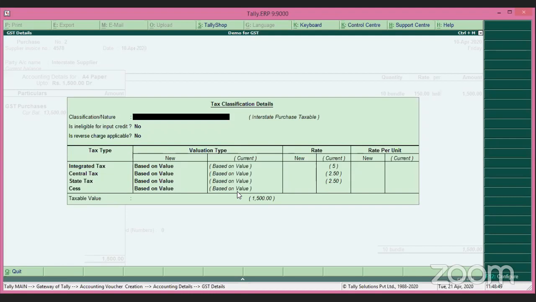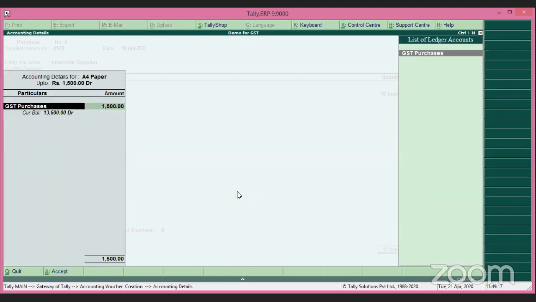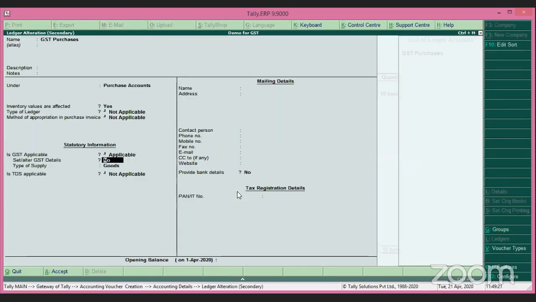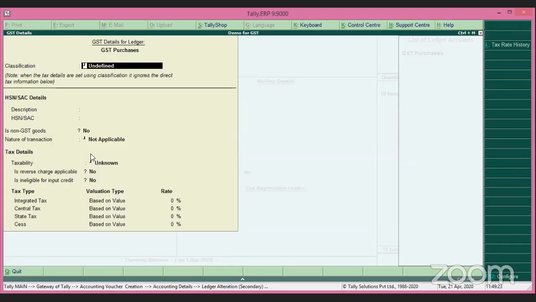On the bracket, you can see interstate purchase taxable, where I have not fixed any nature of transaction in the ledger level. Since it is an interstate supplier, his state is Karnataka, it automatically picks up the interstate purchase taxable. So it is based on the supplier's state, not necessary to give it in the ledger level. Any doubts you can ask me. This is the ledger level, where we have not given a nature of transaction. Can you see? It is not applicable.